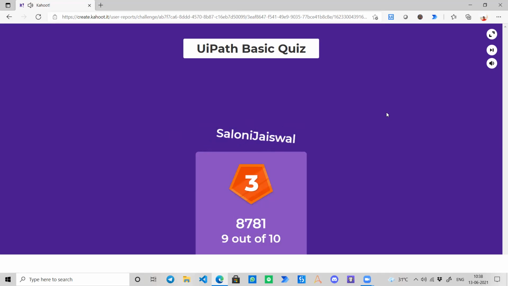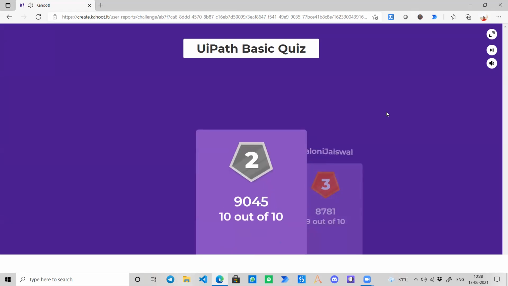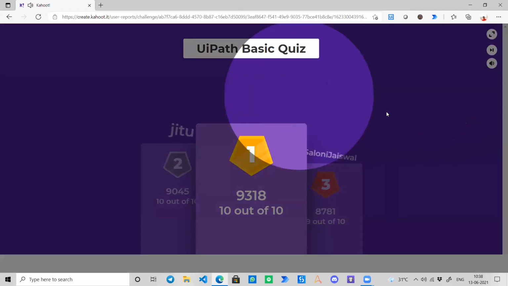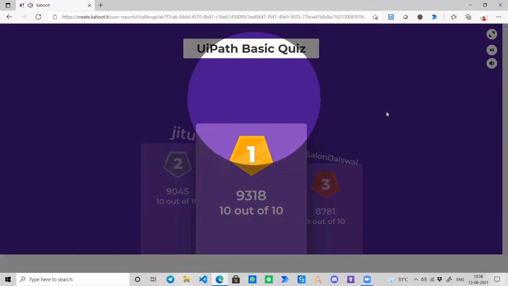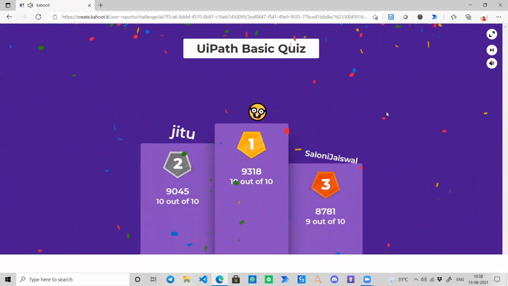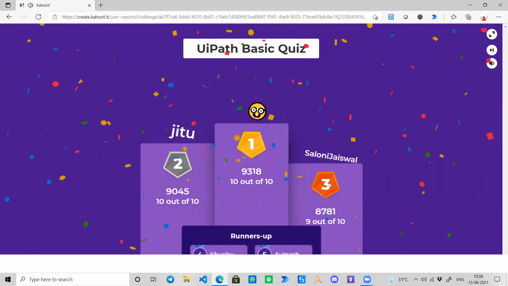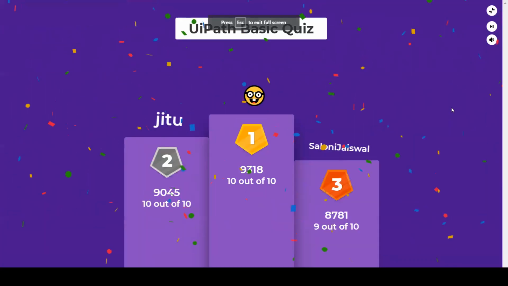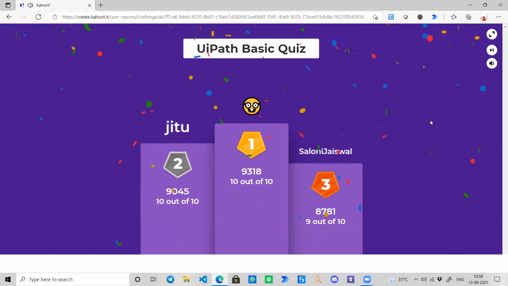We have got Saloni Jaiswal at third position, Jitu at second, and the number one, whoever he is, the smart guy. And we have got our runner-ups. Let's see. Okay, we have lost the runner-ups. Anyway, congratulations to all three of you. You have rocked it.